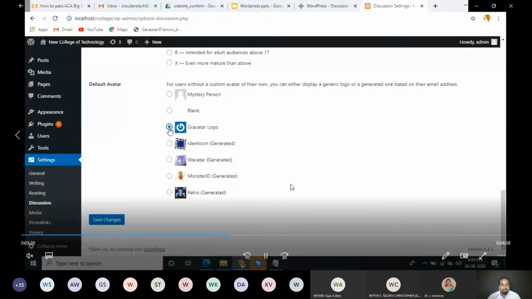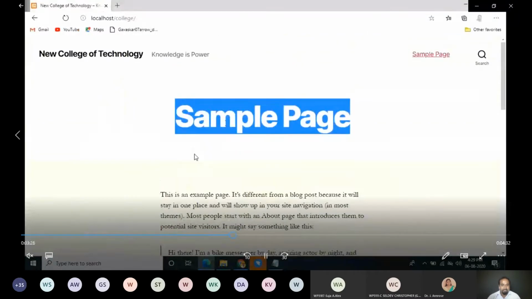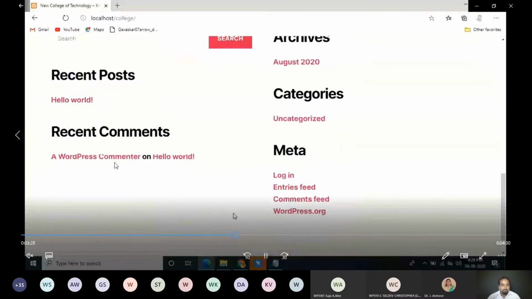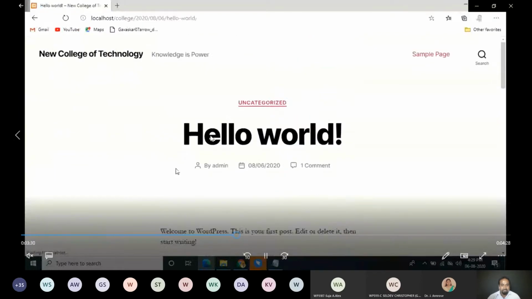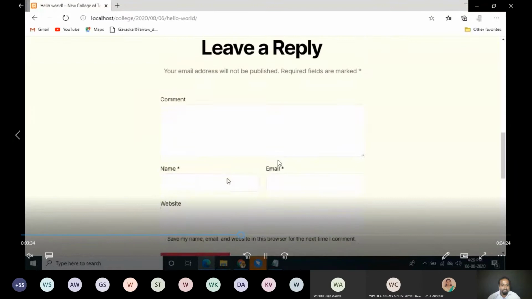Okay, now save changes. Now we can see whether these changes are reflected in our web page. You can see that. Okay, now you see. I am going to a recent post. Okay, now I am going to check. I am going to reply.